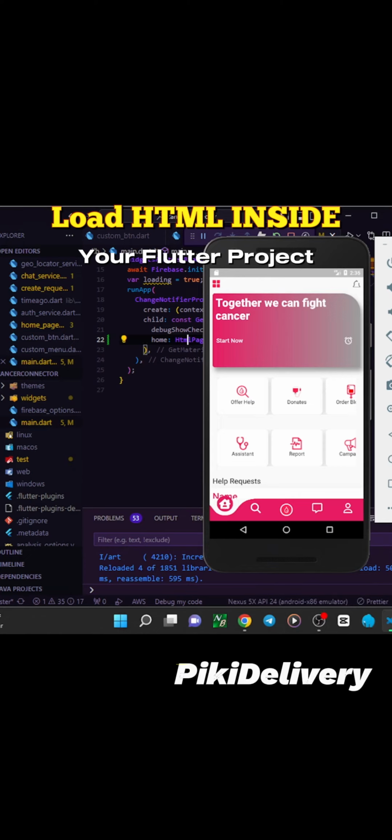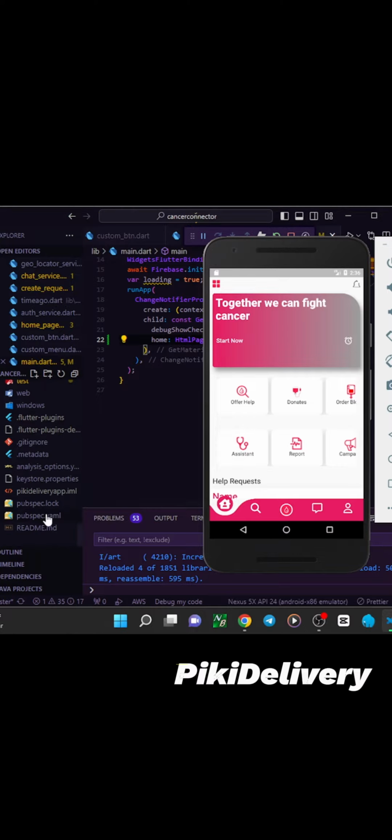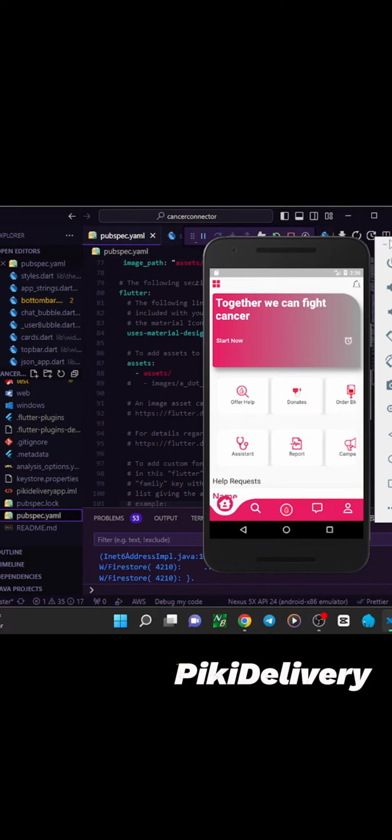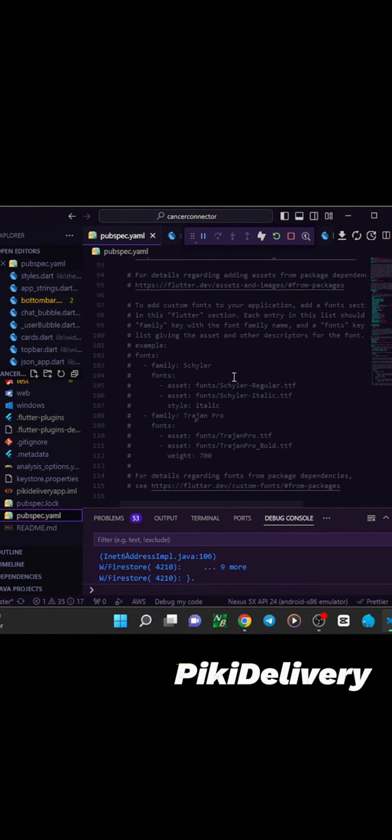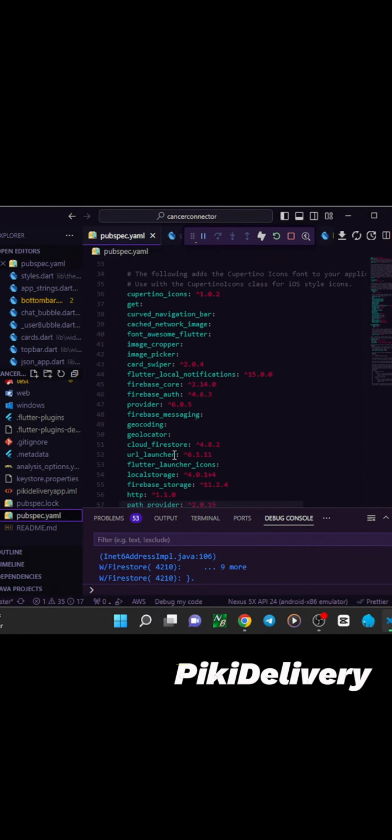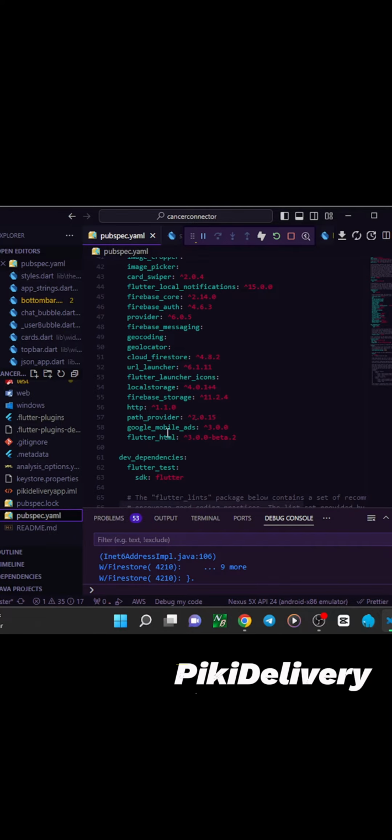Today I'm going to show you how to load HTML code inside Flutter. Okay, so first of all you need to install this package, Flutter HTML. Okay, this one.